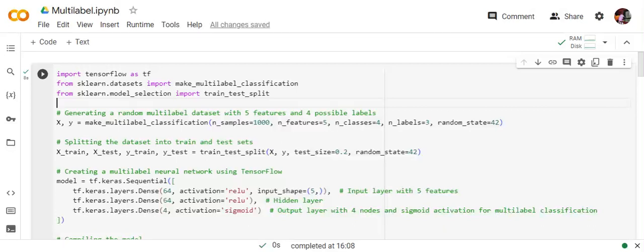So hi everyone. Today we'll try to understand how you can code a baseline neural network using TensorFlow for multi-label classification. I'm assuming that you must have had some hands-on experience with binary classification or multi-class classification with neural networks. So this demo is around how you can use the same for multi-label classification using TensorFlow.